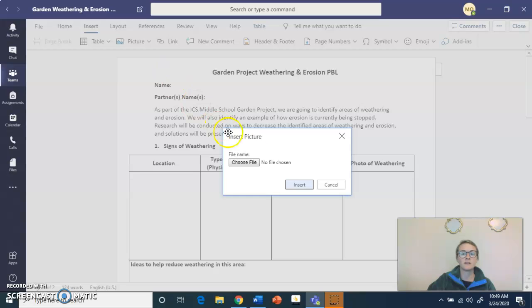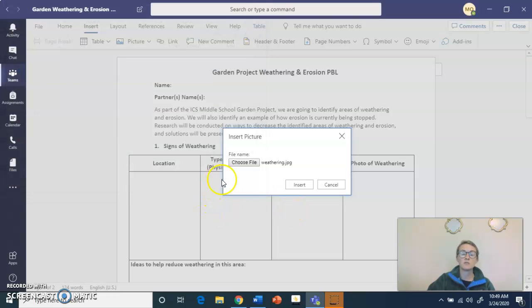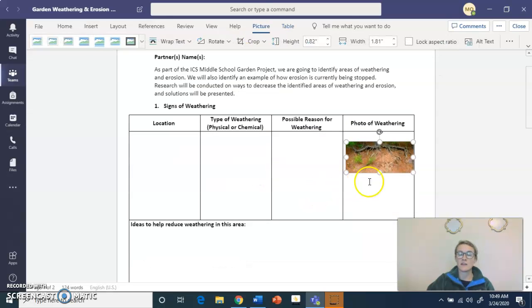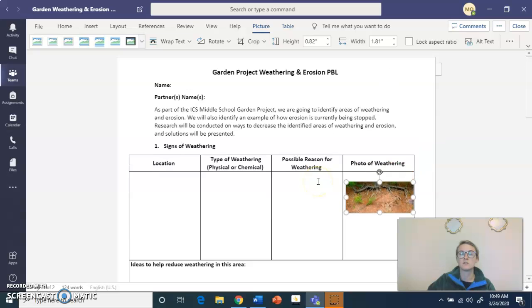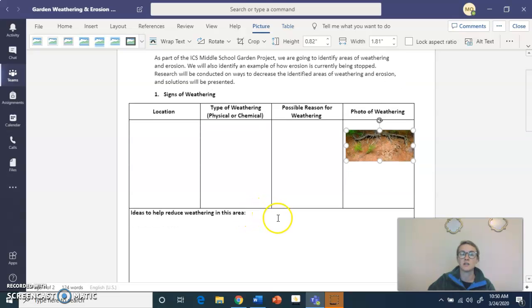So whenever you're ready to add your picture, you need to choose your file, and obviously yours is going to look a little bit different than mine because you have a Chromebook and I don't, but you will click on that picture, whatever it may be, and you will click Open, and then you will click Insert. And then there is the picture in the document. You don't have to worry about trying to make it bigger or anything like that. I can do that if I want to be able to look at your photo a little bit better. Okay? And then you can fill in all of the rest of the information on there.